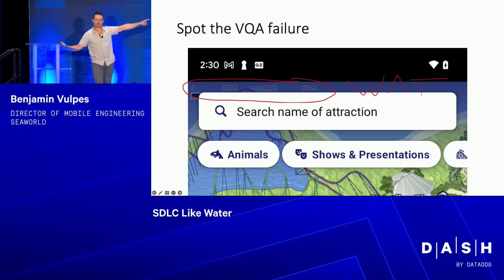Why is that there? That's a scale bar from the map provider that we use. We upgraded our map provider SDK one time, and they gave us a scale bar. It took us 3 or 4 releases before anybody noticed it. That's what I have to deal with.